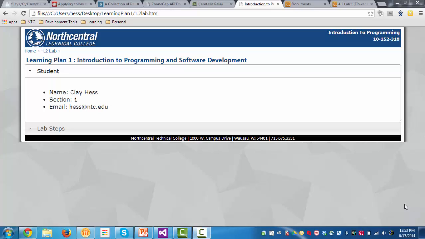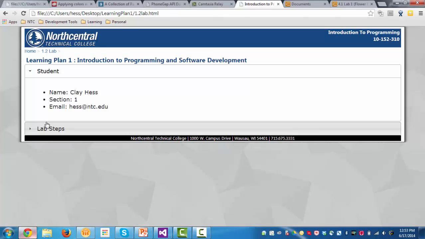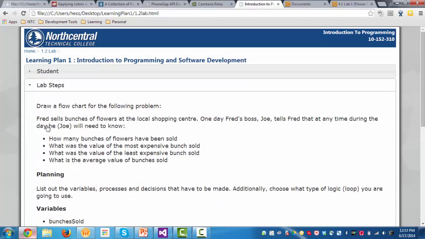Go ahead and open up the 1.2 Lab HTML file, and also in your browser, Chrome or Firefox, and open it up in Visual Studio and put in your name, section, and email like I have here. And then let's look at what we're going to be working on in this particular lab.